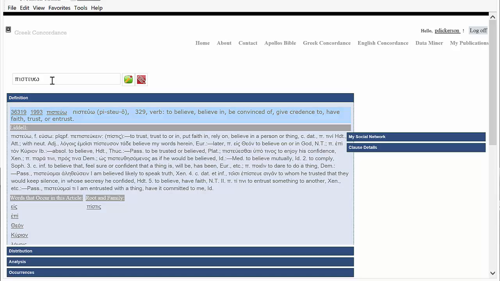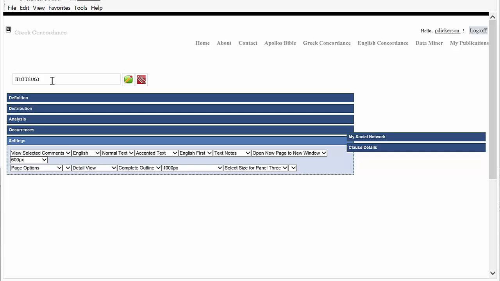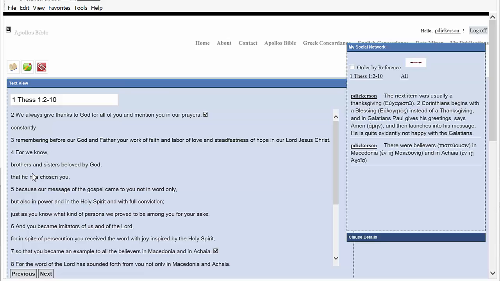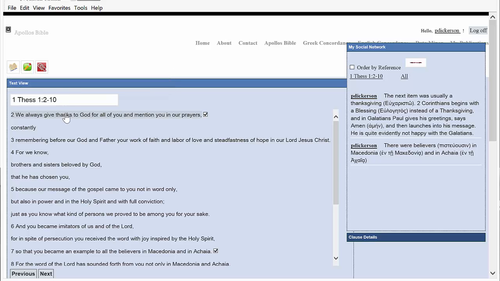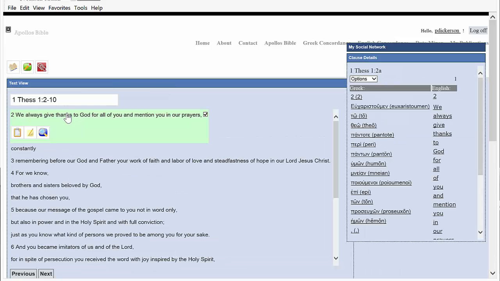What I'm going to do now is go to the settings pane. I'm going to select page options. I'm going to select Apollos Bible. You'll learn to use the Apollos Bible in a different demonstration. You can see now that 1 Thessalonians 1, 2 through 10 is selected. I'm going to select the first clause in that paragraph, and you see that the selected clause turns green. Also, in the clause details pane of the small accordion, 1 Thessalonians 1, 2a is selected.